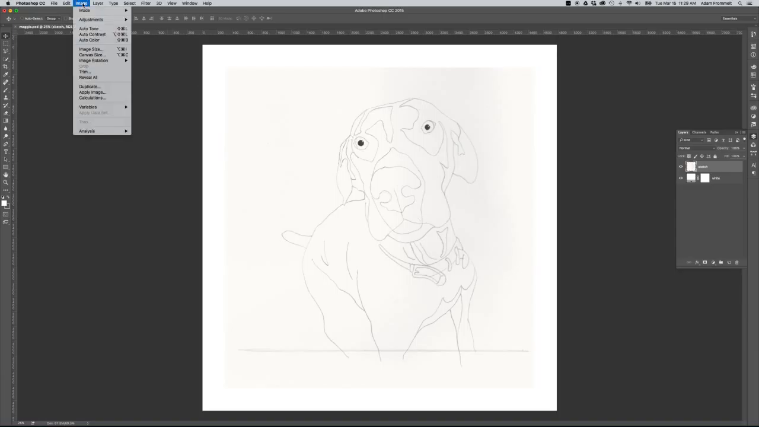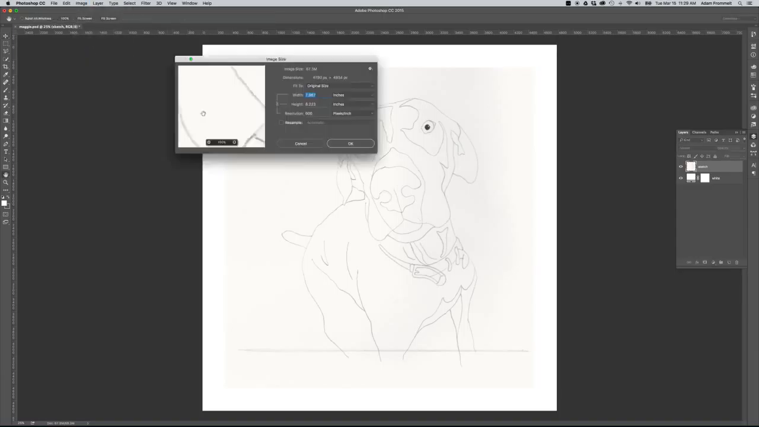First thing I'm going to do is go to image size. When you scan sketches, process work, things of that nature, drawings, etc., make sure that you scan them at least at 600 dpi in color and save them as a TIFF. That will give you the most information to work with later.